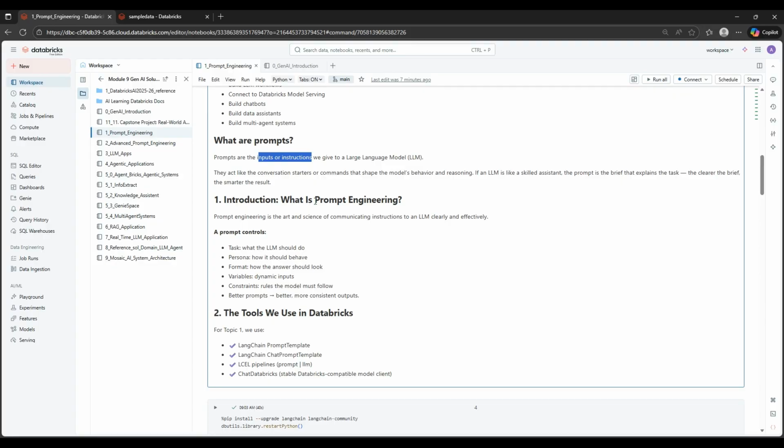And that's what is meant by prompt engineering. Prompt engineering is the art and science of communicating instructions to an LLM clearly and effectively. Crisply, clearly, and effectively communicating instructions is the prompt, and the art and science of doing that is prompt engineering.